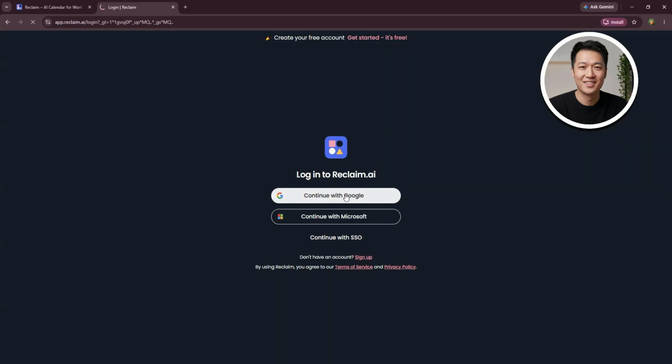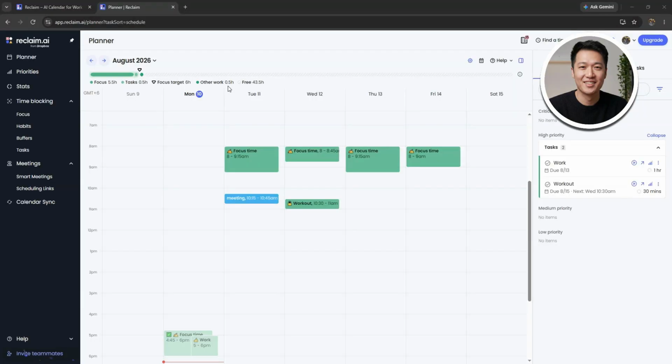So after login, I will select Continue with Google from here. And as you can see, I'm now logged in and in the main dashboard. We're currently in the Planner section. And here, you can view a calendar that you can customize. So here, if you click on this section, you'll be able to view the dates and month.